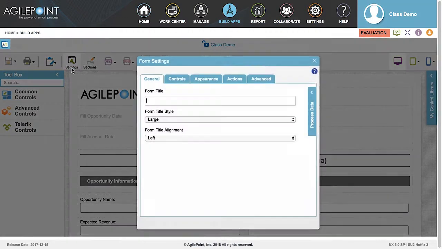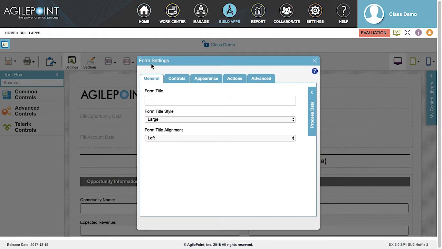Settings. This opens the eForm settings window, allowing you to configure the settings for your eForm, and it has the following tabs. The General tab specifies the basic configuration for your form, such as Form Title. This is where you set the title text for your form by entering it in the text box. Form Title Style. This is where you set the size of the title for your form.